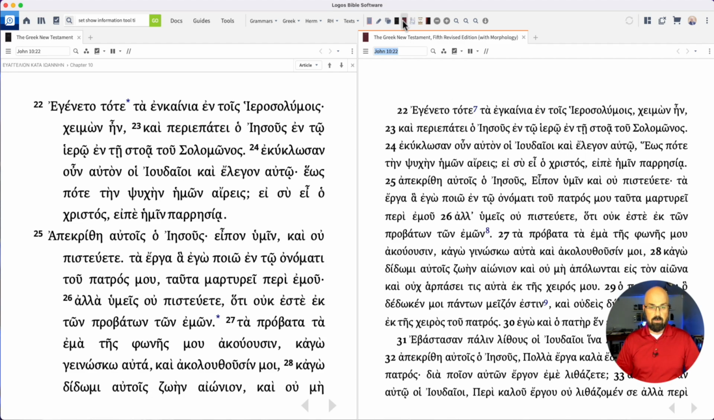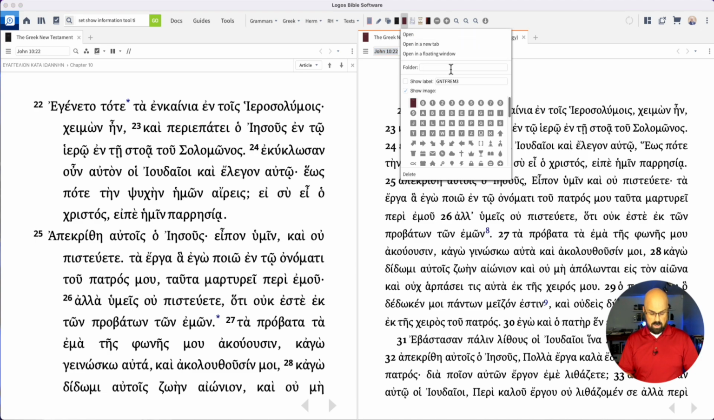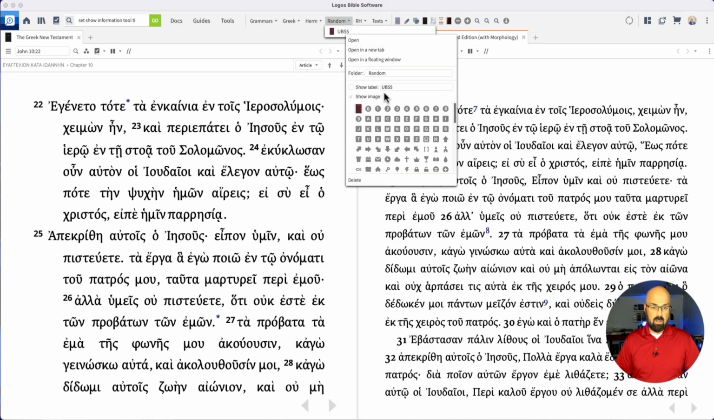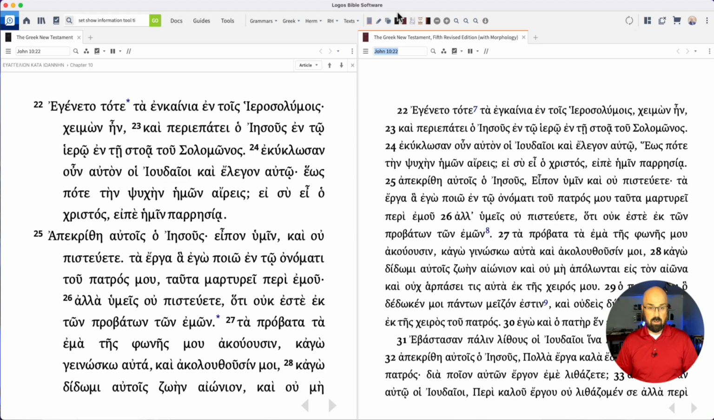If you want to move them into a folder, you can just right click, give it a folder name, random, let's just say, and then UBS 5. And now I have a folder here called random with UBS 5 in it. If I want to get rid of that, I can just take it out of that folder, and it's gone, and it goes back here, and then I can just remove it from there as well.